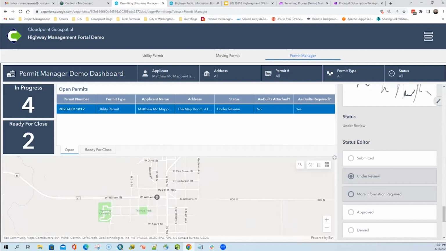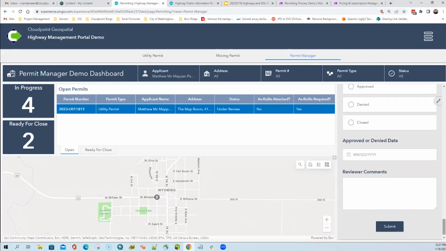So let's just move down and go to more information. Let's say there's something else that needs to be added to this. So I'm going to choose more information, and I'm going to write out some comments. Need a better description. And I'm going to hit submit.